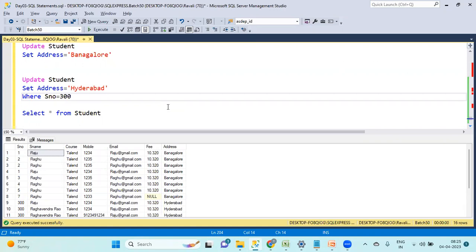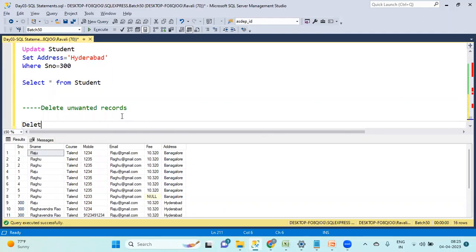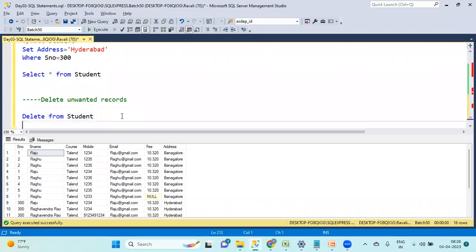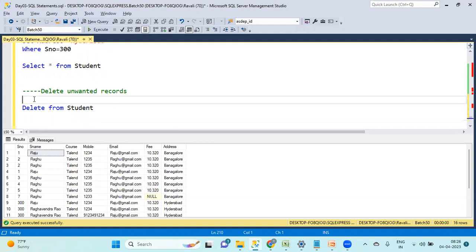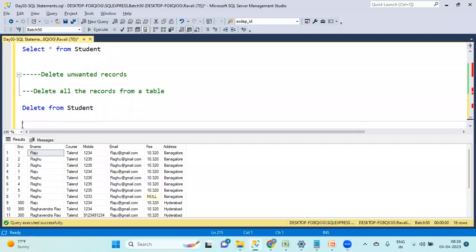Then next. Okay. I want to delete unwanted records. Delete from student. What will this statement do? Will it delete all the records or specific records? Specific records. See, have you mentioned any condition? No, right?